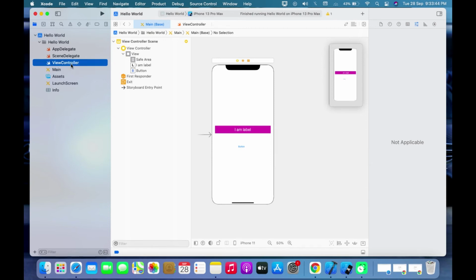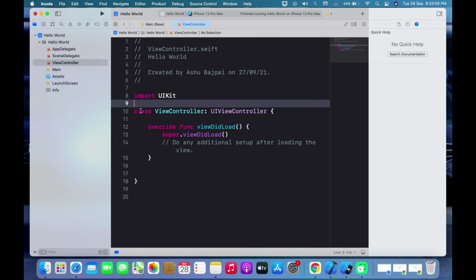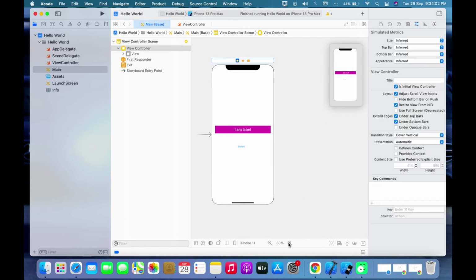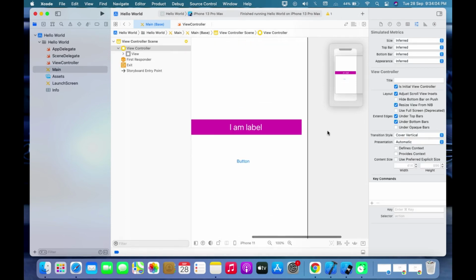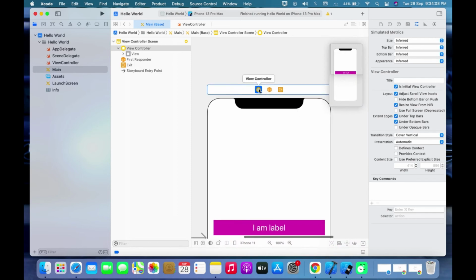And this is the class file in which we write the code. Once we are here, then we can simply write whatever code. As you can see, a default class is there. And in this only, we simply write the code. And when you go here, this view controller, you can zoom things from here. Okay, this is our view controller.